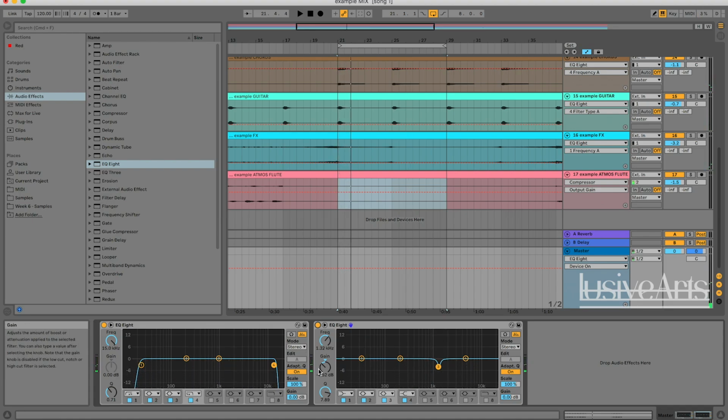Again, this is only subtle. I'm not completely chopping out that range or anything like that. It's just to add a little bit more clarity to your track.